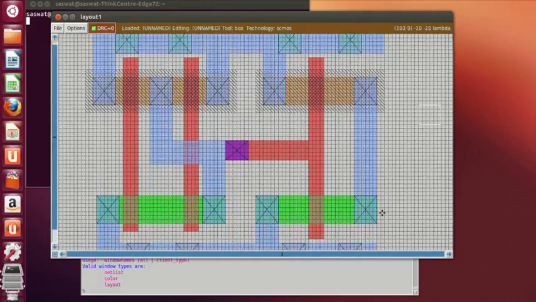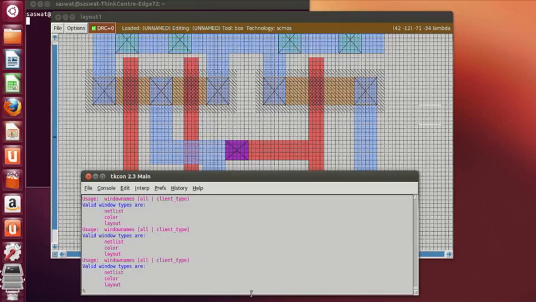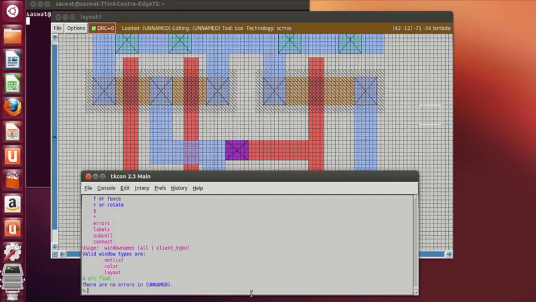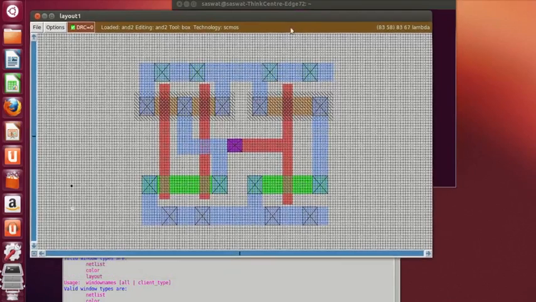After drawing the layout, the very important part is to see whether there are any DRC errors. DRC find. I think there are no errors in unnamed because we have not saved the layout yet. So save the layout as and2. Now when I write DRC find, it's showing me there are no errors in and2. Now this is the layout of the AND gate.